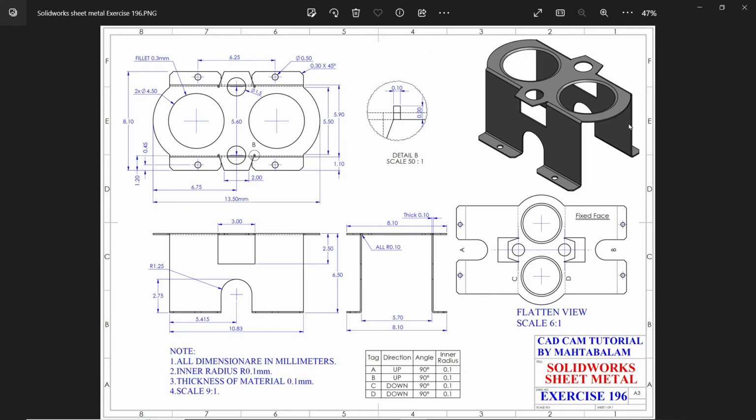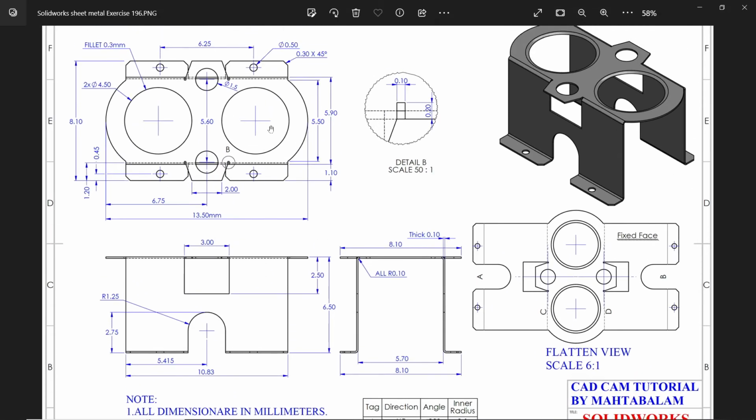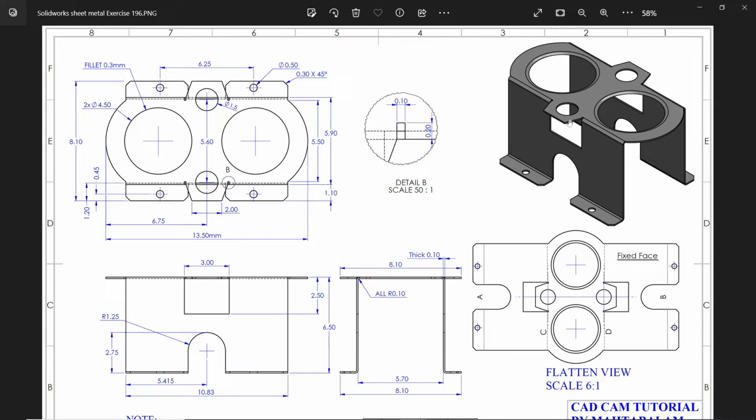Let's take one more exercise in SolidWorks sheet metal. So this is your drawing, dimensions in millimeter, inner radius 0.1 mm, material thickness 0.1 mm and scale 9:1. Okay, now look, we have here top view, side view, and this is front view and side view. And here we have one flattened view also. You will see this is our isometric view.